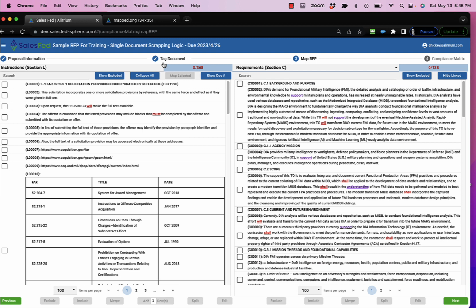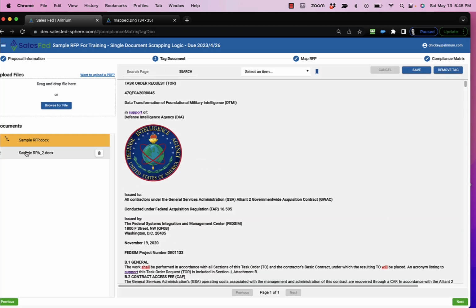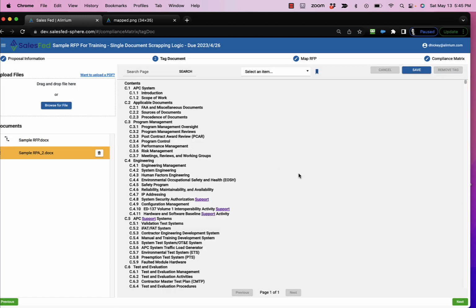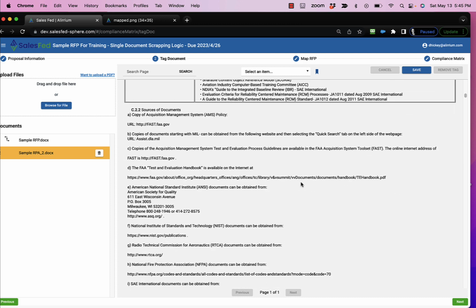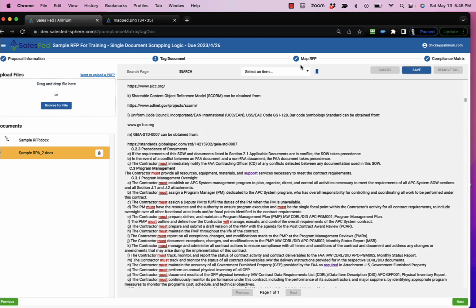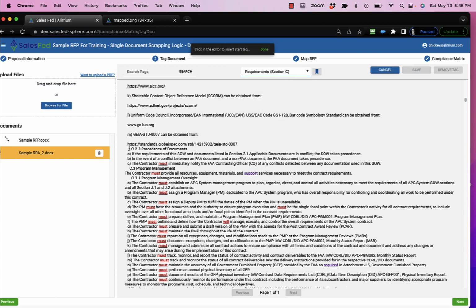So I'm going to go back to the tag document, and I'm going to go into the second sample. And now I'm just going to give you a couple of quick tips on tagging logic for how you back out of a tag. So let's say you wanted to tag section C content in this document as well.